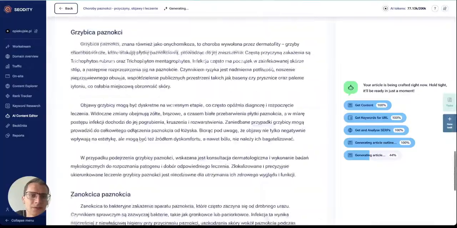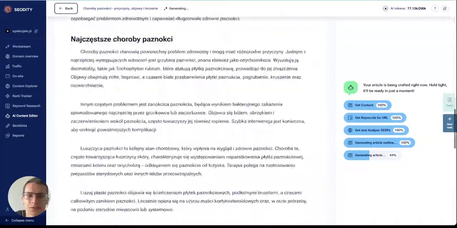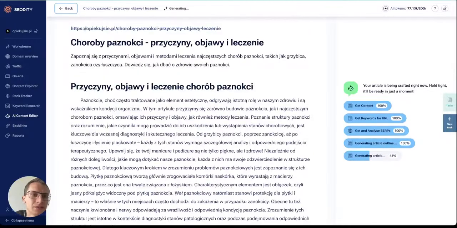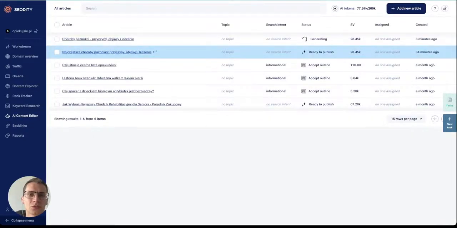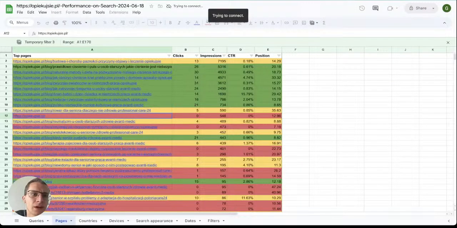Okay, it is still generating. We won't wait until the end of generation because we won't be deploying it. But I hope it shows you how you can do this yourself, how you can find these high impressions, low CTR web pages using Google Search Console, and how you can optimize them using Seodity.